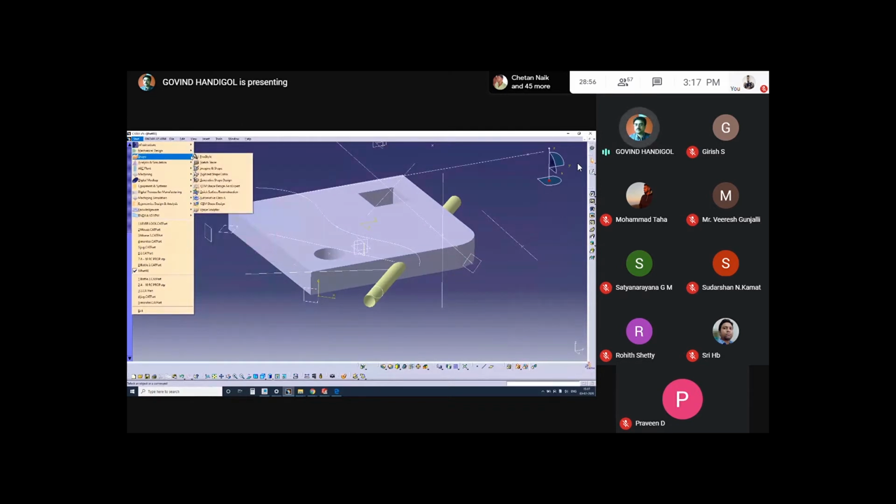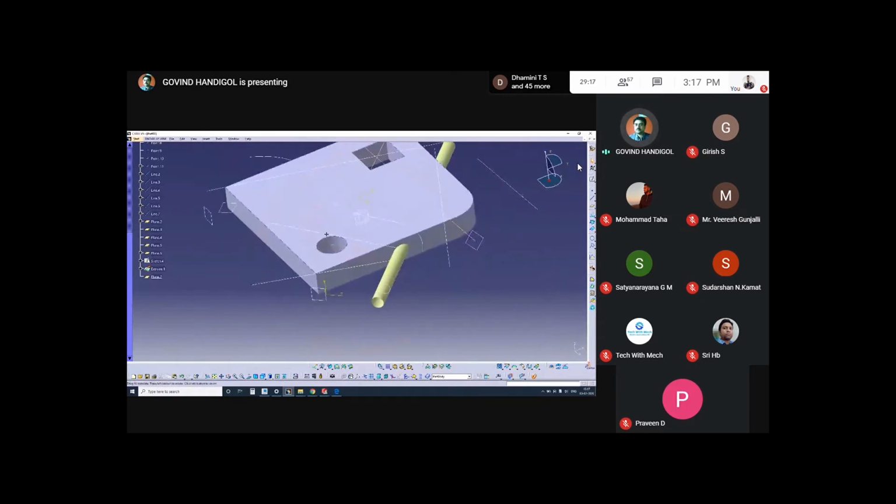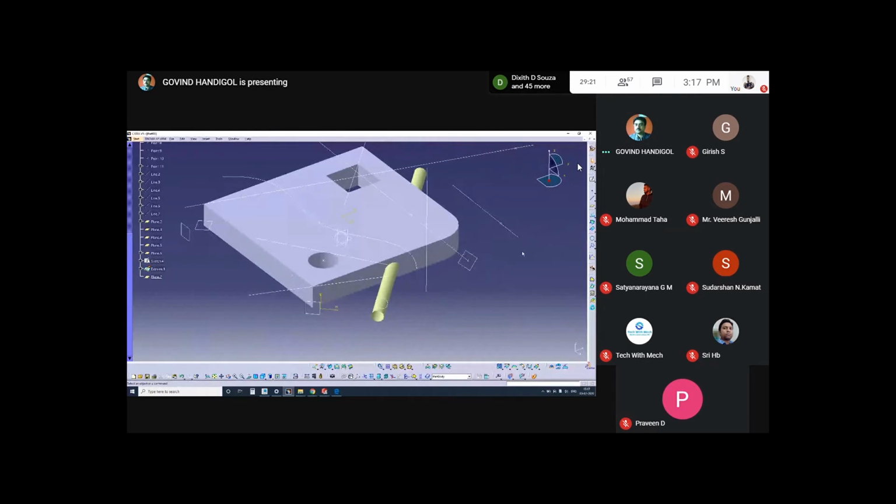Again, I go to wireframe and surface design, and also you can go for the advanced surfacing. These are all surface design applications. But in that, I would like to select generative shape design (GSD). Additional commands you are going to get here, the same thing with different new concepts you are going to understand here.